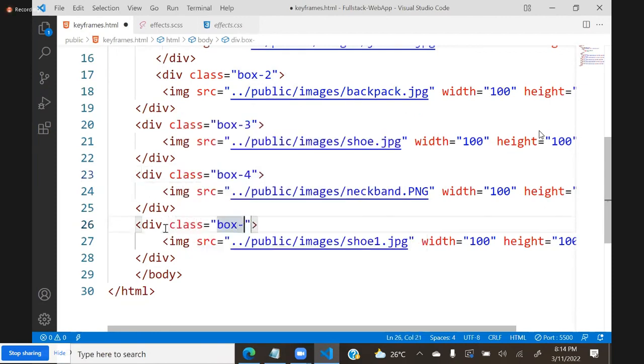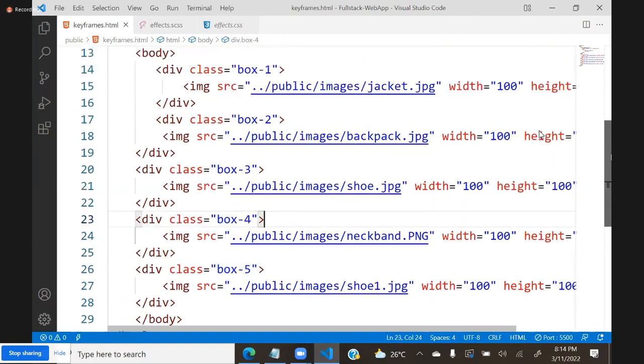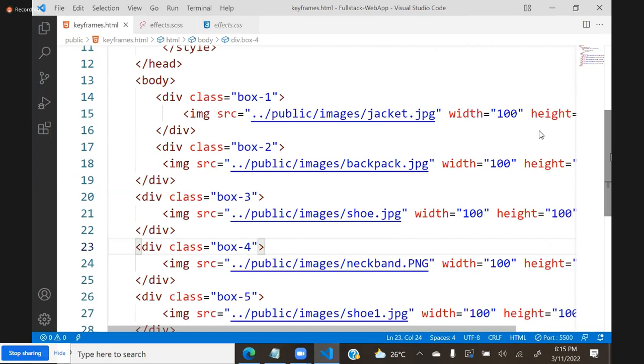box5. Now you learned a lot of CSS selectors and all. Can you tell me how to access all these boxes? I cannot use div because div can be used by somebody else. How to access all these boxes?